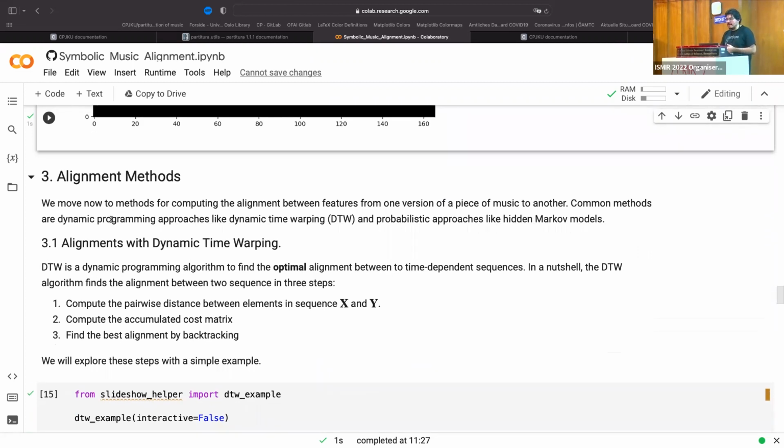For aligning performances and scores, there are a number of methods that are traditionally used, the most common probably being dynamic time warping and hidden Markov models. For this tutorial, we have chosen dynamic time warping, which is kind of a non-standard solution for symbolic alignment. Symbolic alignment has been traditionally dominated by hidden Markov models, but we are being rebels here.